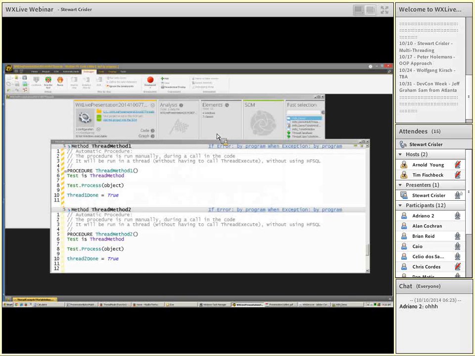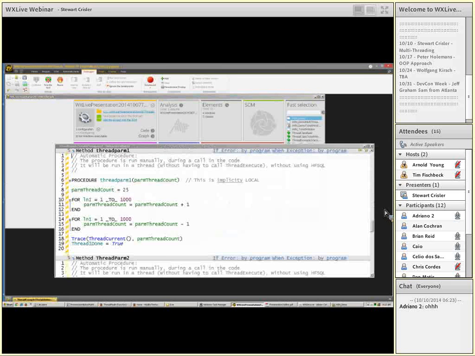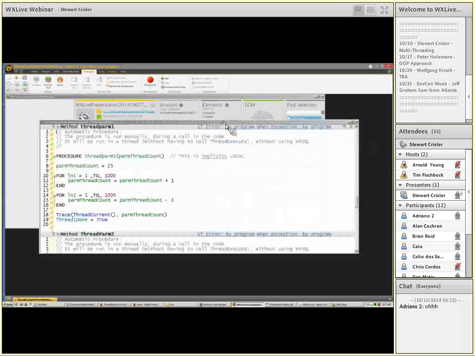Nope, that's not it. Sorry, that's not the right piece of code. Here's the piece of code that I want to take a look at.